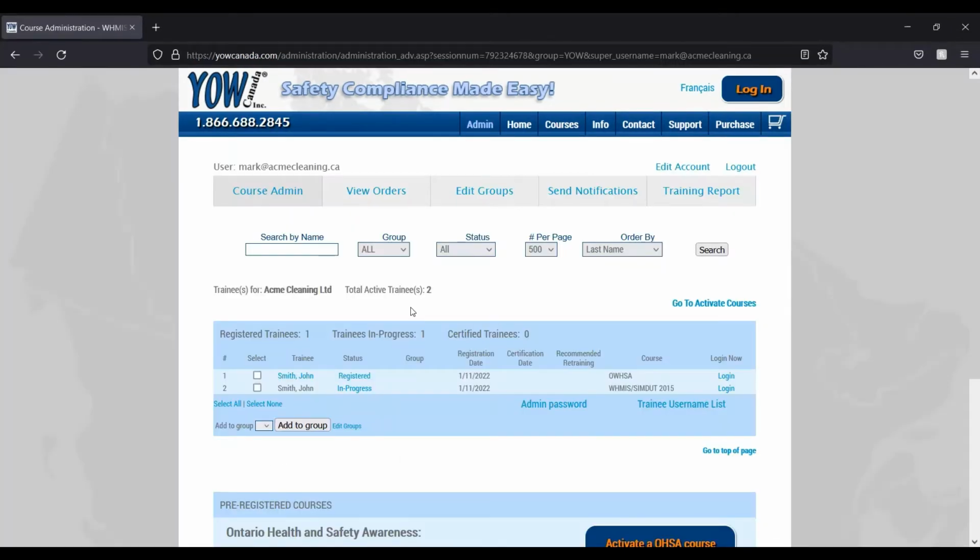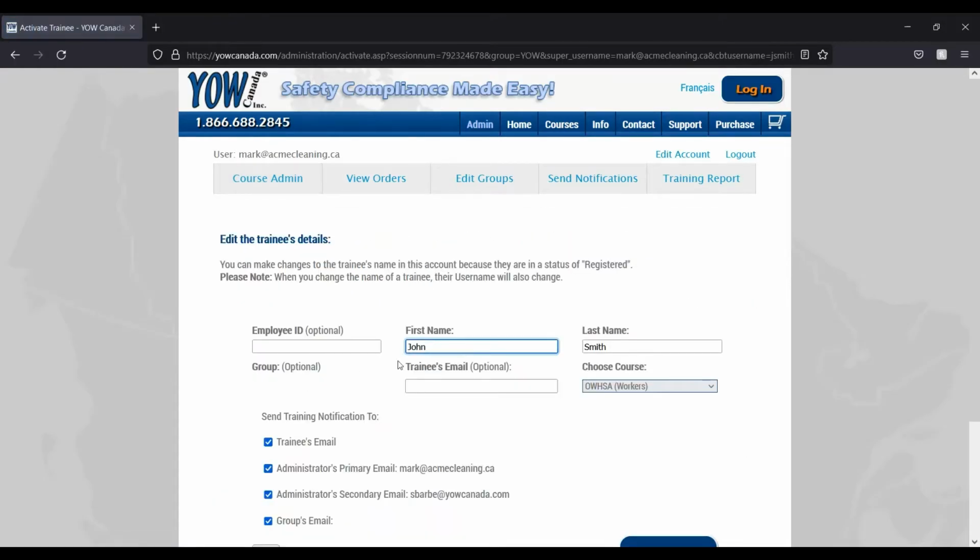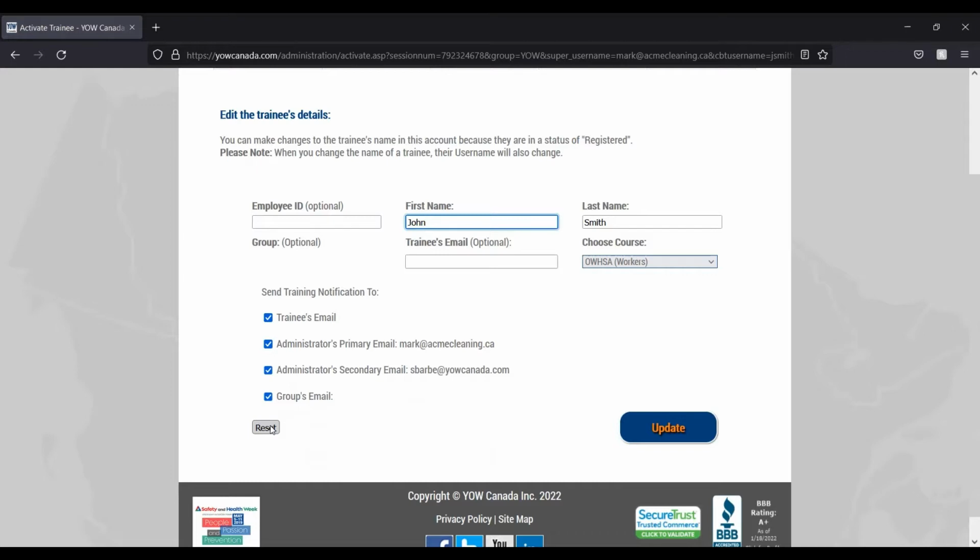There are 4 statuses associated to learners. When activating courses, they receive the status of registered. This means they've been registered for training but haven't started their course. When in this status, course administrators or employees at YOW Canada can update the name to someone else or reset the course if no longer needed.